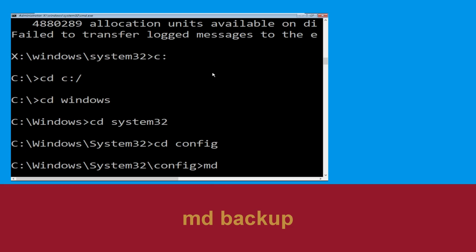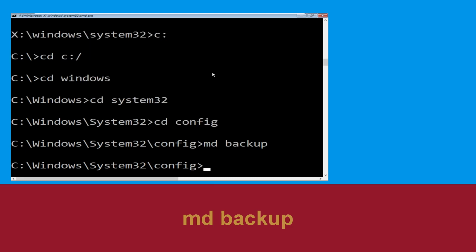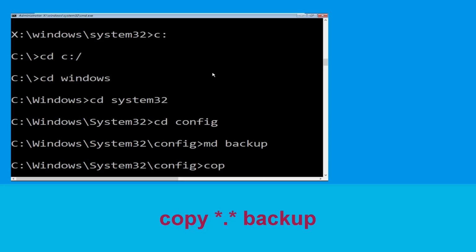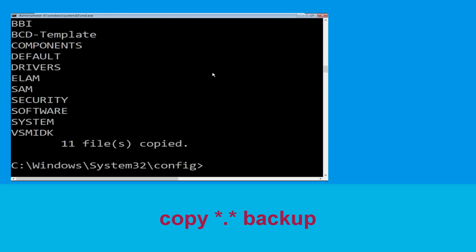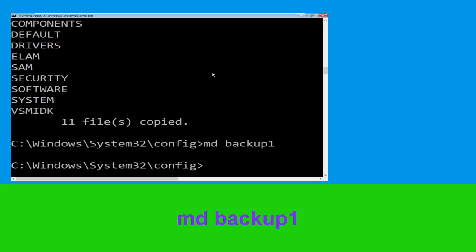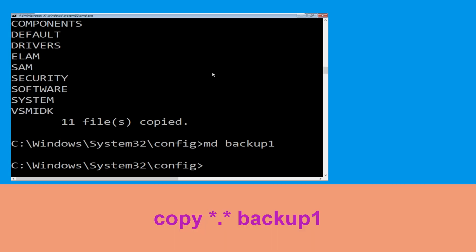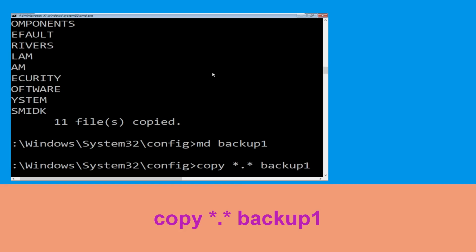Now execute this command. Type md backup and simply hit enter. Now execute this command. Type copy ** backup and simply hit enter. Now execute the command md backup1 and simply hit enter. Now type copy ** backup1 and hit enter.